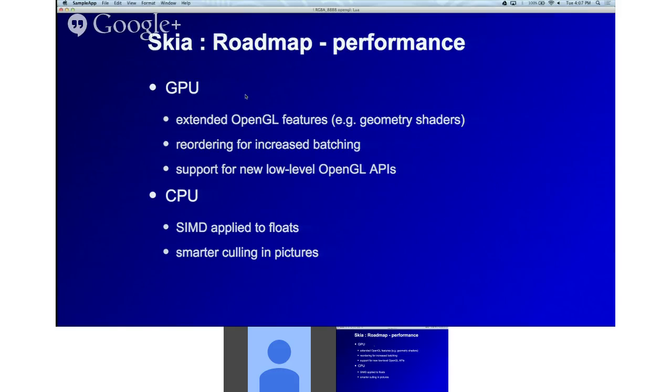On the CPU side, basically, I mentioned at the very beginning, we have some SIMD code. We have very little SIMD code. We think there's lots of room for this, especially now in the float space. We have started experiments to use vectors of 4 floats everywhere. Mostly seems to go faster. And really, culling, we can never get fast enough trying to not draw things. So this is just general purpose, try to make Skia smarter and faster on the CPU side.